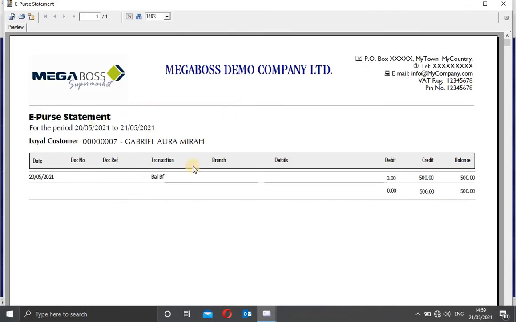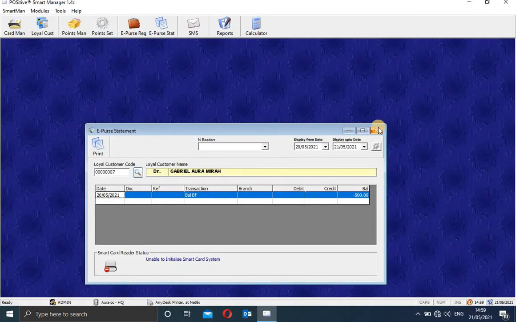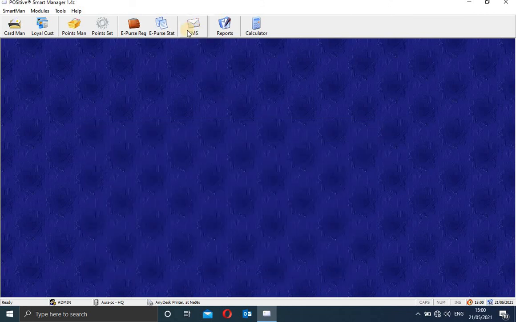So this is how the ePass statement will look like of each and every customer. This is where you check their statements. Of course the SMS you can also be able to set, but right now if I open it, it will look for a server and make the entire video hang, and that's why I will not open it.